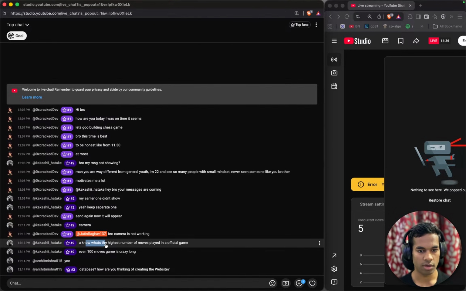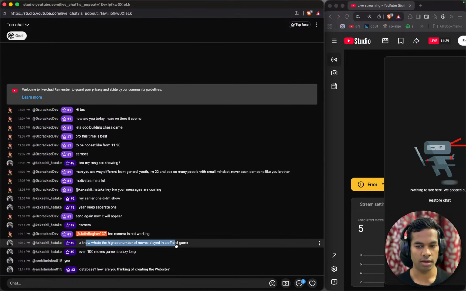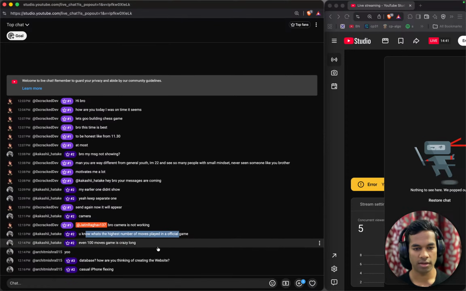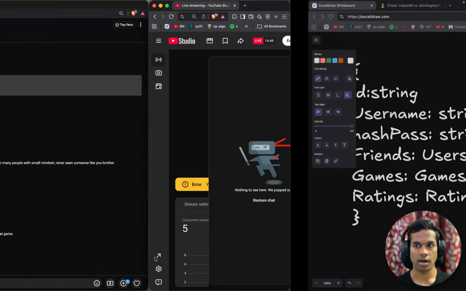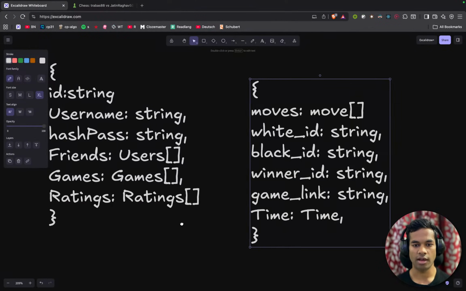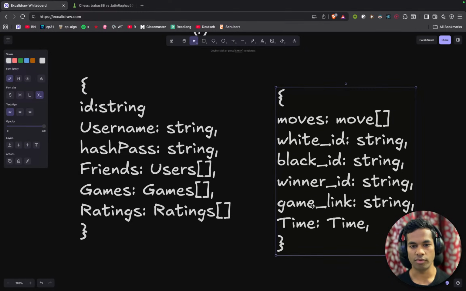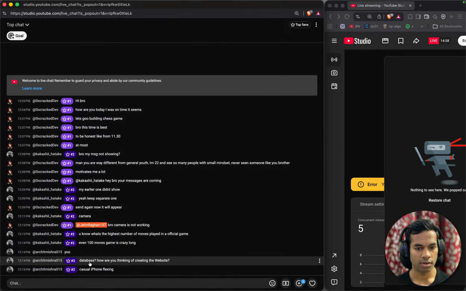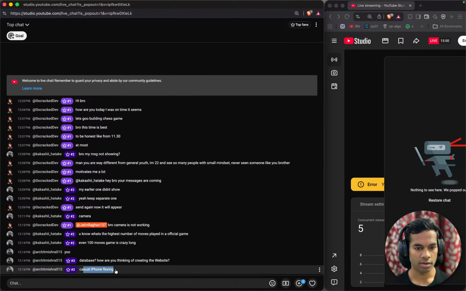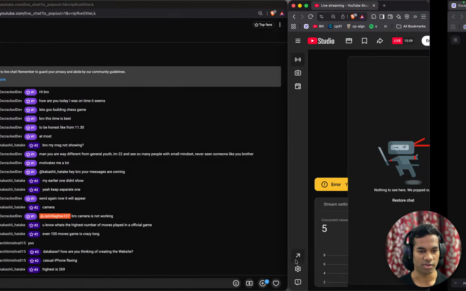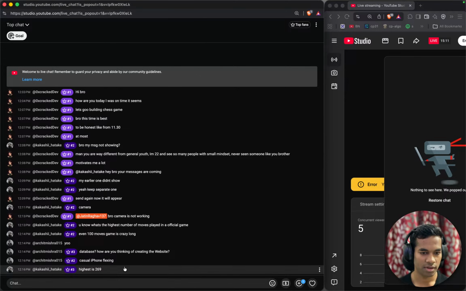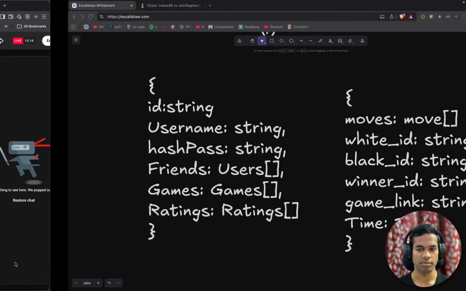You know what's the highest number of moves played in an official game? I don't know the exact thing. Maybe even a 100-move game is crazy long. Okay, I think Hikaru played a game which lasted for 8 hours, but I don't know how many moves were played in that game. Database, how are you thinking of creating the website? No, I bought a second-hand phone for 10,000, so not much. Highest is 269.